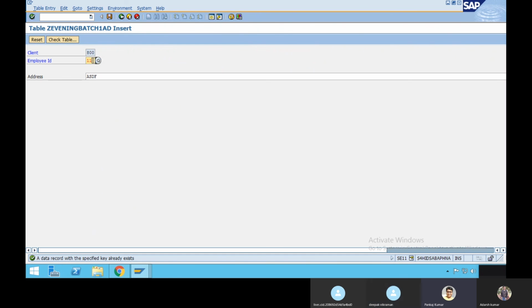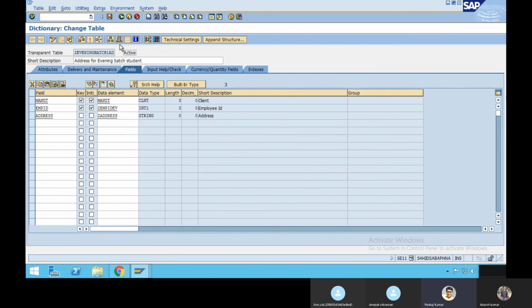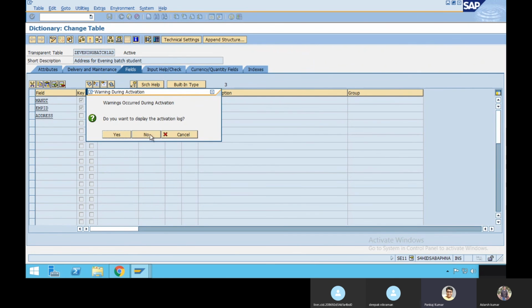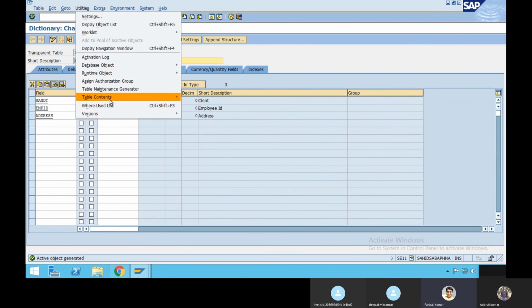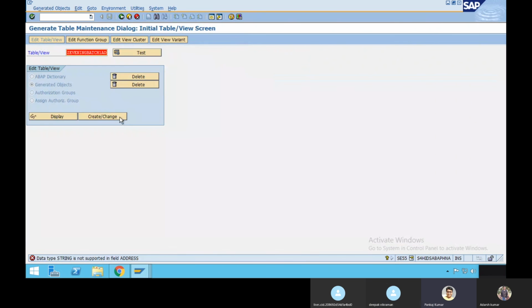Let us try 12? Yeah, let us give the 12. Click on this save. Record successfully created. This is something wrong which is not supposed to be done. But in table maintenance generator, if you create with the table maintenance generator, it is working fine. This referential constraint, it is working. So let us create the table maintenance generator quickly.